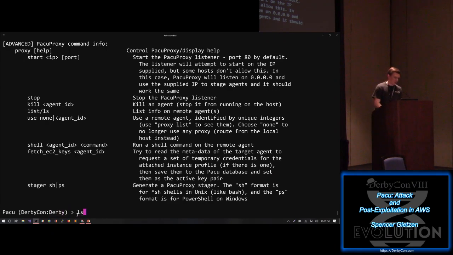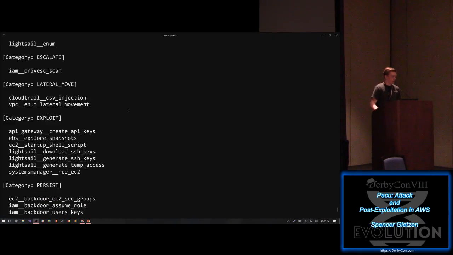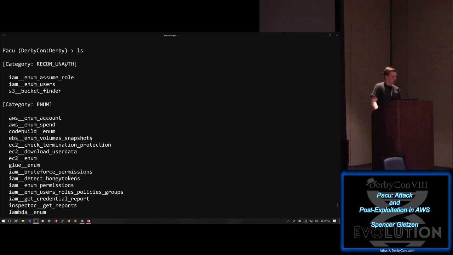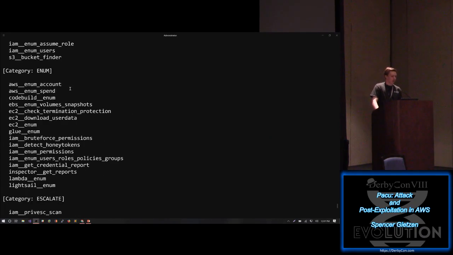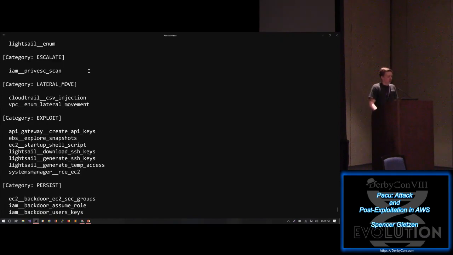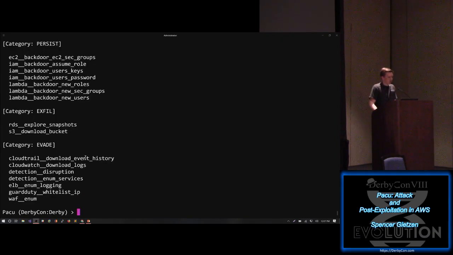So some basic commands. Got ls, and hit enter, and that's going to list out all the modules that exist as well as the different categories that they belong to. So there's reconnaissance without the need for keys, enumeration, privilege escalation, lateral movement, exploitation, persistence, exfiltration, and evasion.